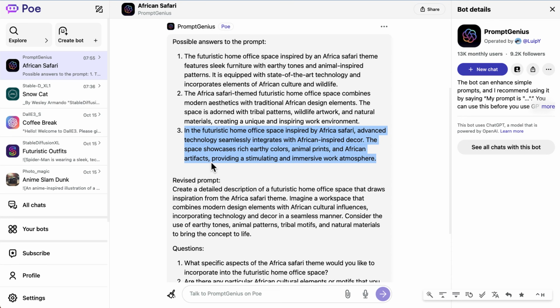So this is just a quick video that I recently found out. You can use these kind of chatbots to help you create better prompts, so you'll get a better output inside your Bing Image Creator using Dall-E3.